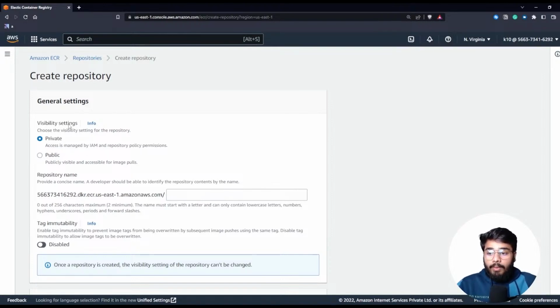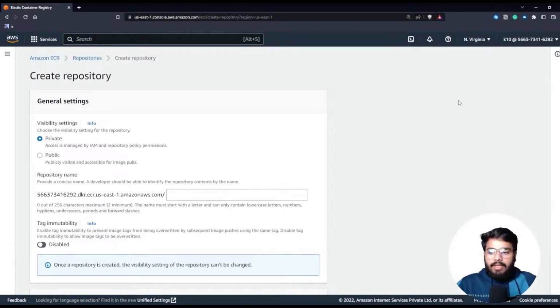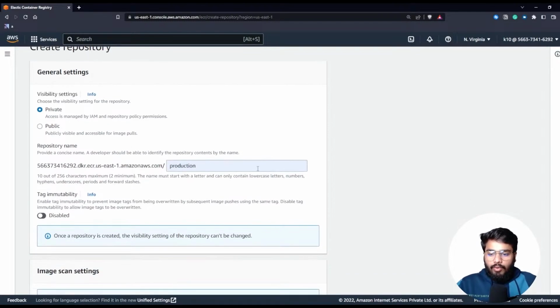If you want to know more about visibility settings, you can click on this info. A tab will open. Here it is saying that the visibility settings determine whether your repository will be public or private. Then you have to give a repository name. As of now, I will give it as production. Whatever name feels good for you, you can select according to your organization.